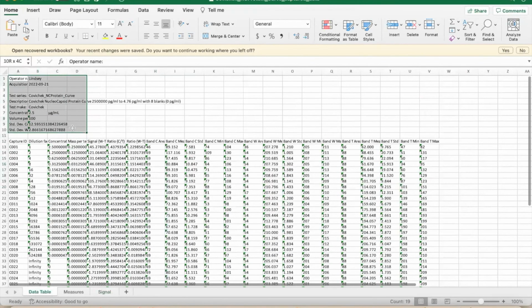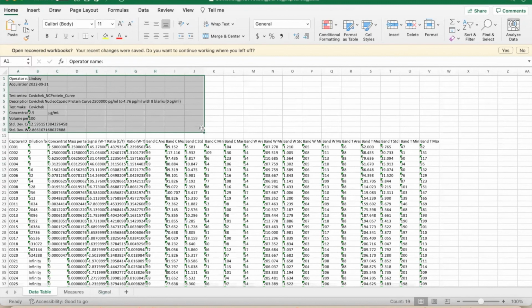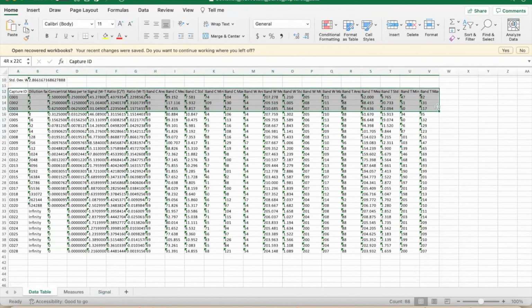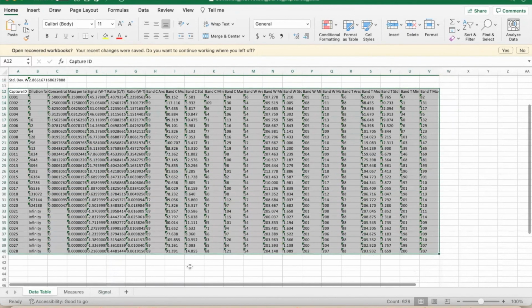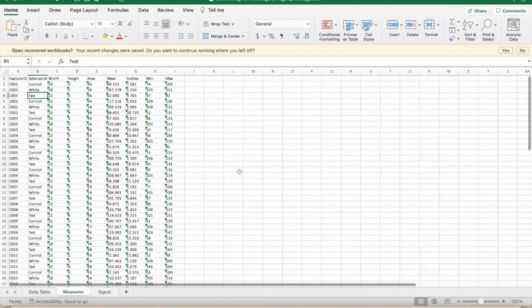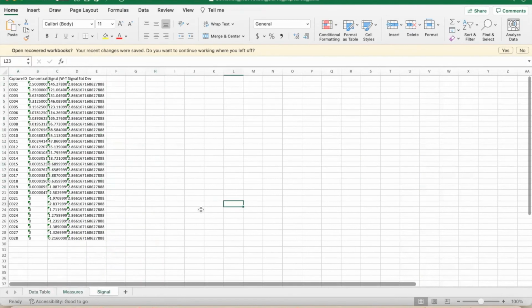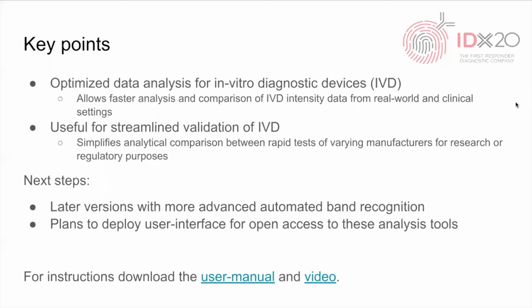This is the initial data table, and all the information from the plugin about the data that you're collecting is available at the top, along with the data table that we saw growing as you take data collections in the plugin. The second sheet shows you each specific measure, area, mean, standard deviation, min and max values separately by capture ID and each control, white, and test measurement. And then the third sheet is the concentration versus the signal intensity, the data that we input directly into the R program for further analysis. So that concludes our tutorial.